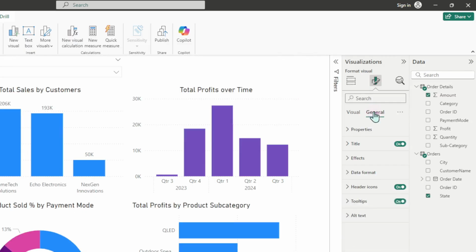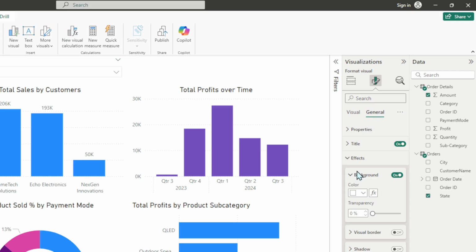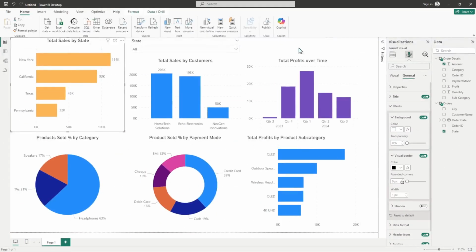In general, you will see an Effects section. Expand this, and under it there is a Visual Border option. We will turn on the toggle on this, and you will see a border appear around the visual.